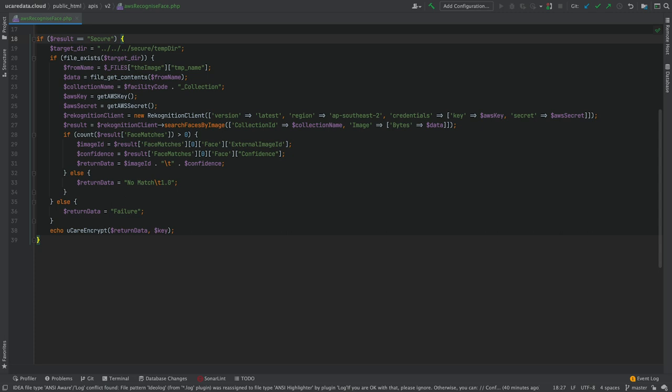We get the data out of the file. We don't do anything more with it in way of storage because Rekognition works better if you send it direct data rather than giving it a file to use. You can give it a file to use. It's just recommended in the documentation that you just hand it the data. So we do that. We make a new Rekognition client using our AWS credentials.